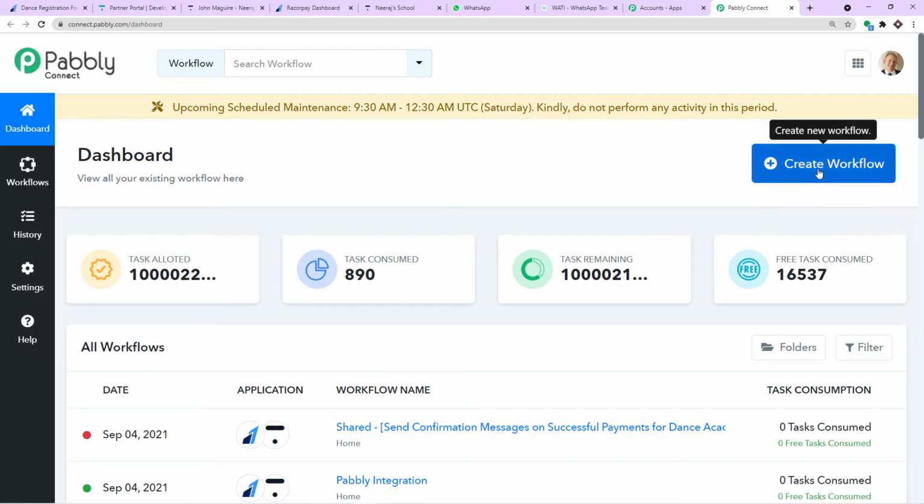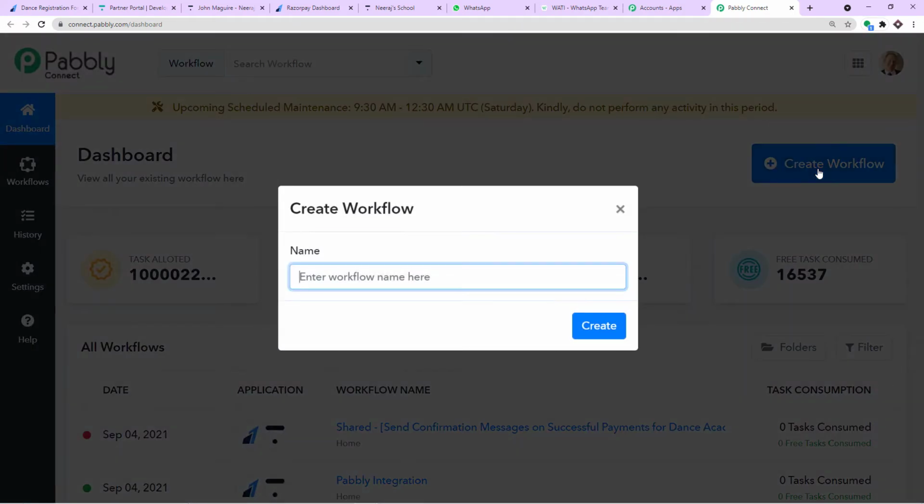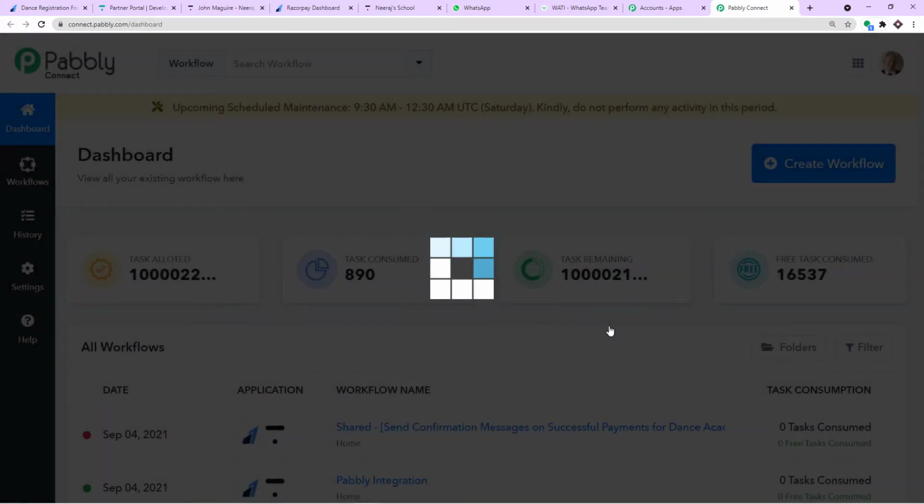Okay, so at the top right corner, you will find a button, create workflow. Click this. A dialog box appears in front of you. It is asking you to give a name to this workflow. I'm going to give it as Razorpay to Thinkific to WhatsApp. Of course, you can give any name according to your choice. And let me just straight away click on create.